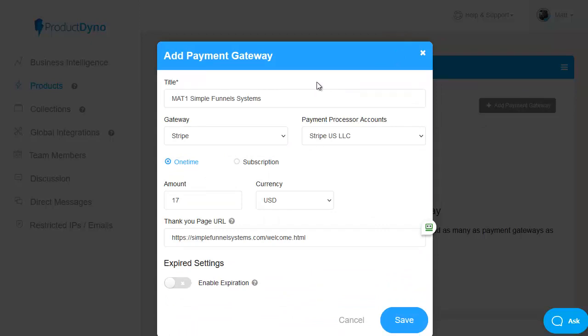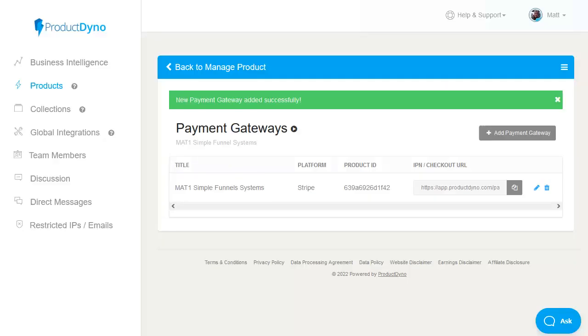Just pop in the relevant information for that particular gateway, such as the title, the amount, and the thank you page, and whether this product will expire or not. I'm not going to use expiry on this one. Click on save, and that's a payment gateway set up.